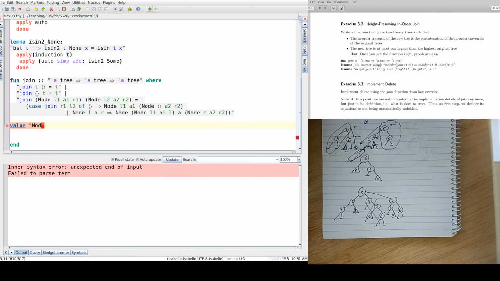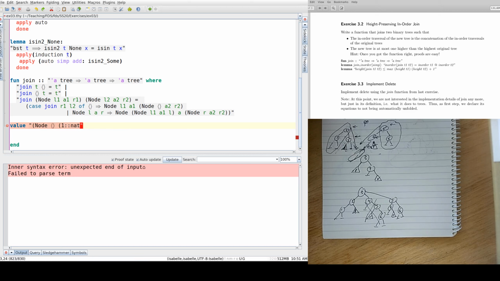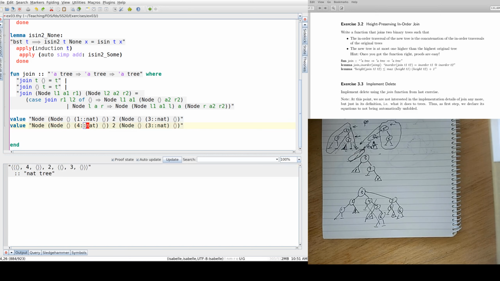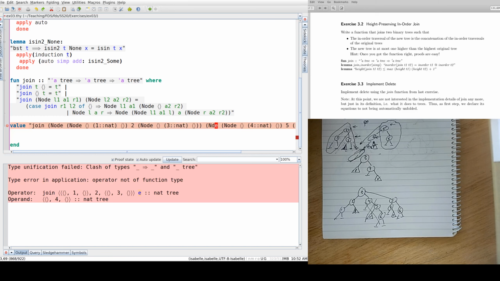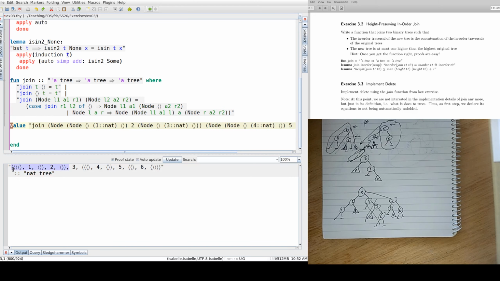Okay, so I will just try this function quickly on the tree that I drew in the paper. So let's just say node. The first tree was 1, 2, 3. That's the first tree, and the second tree is 4, 5, and 6. Okay, and then I will be joining both of those trees. And the result is a tree as we expected it, whose root is 3, and whose left subtree is the 1 and 2, and whose right subtree is the 4, 5, and 6.